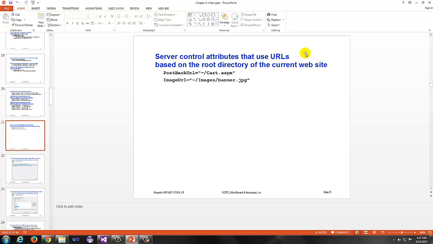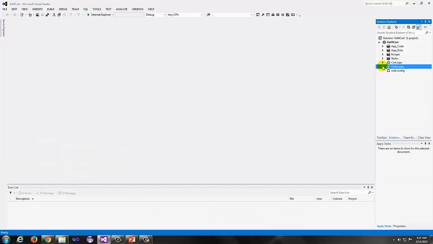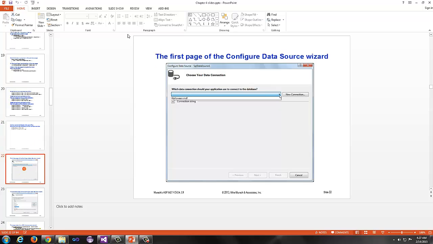Server control attributes that use URLs based on the root directory of the current website. You've got PostBackUrl and ImageUrl. Since both of these are based in the server controls, you can say PostBackUrl equals tilde/cart. That's the root directory of the current website. And then ImageUrl, since we have images, for example, I've got images right here, and then the banner, I would say it's in the current directory or root directory /images. That's this directory /banner. So that's how they got that.